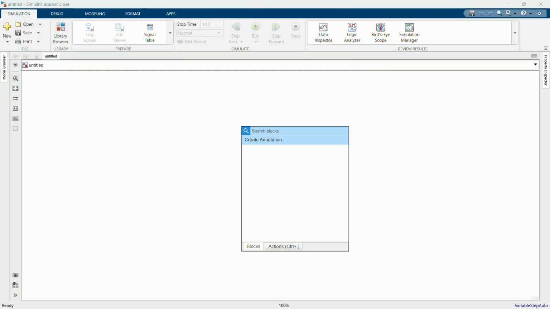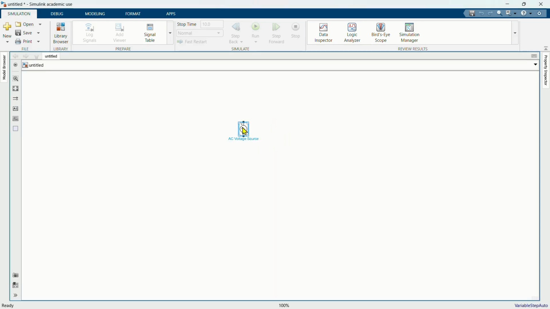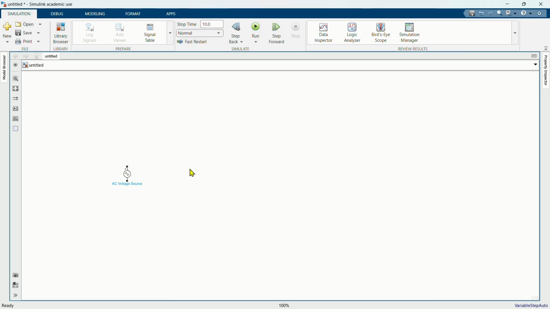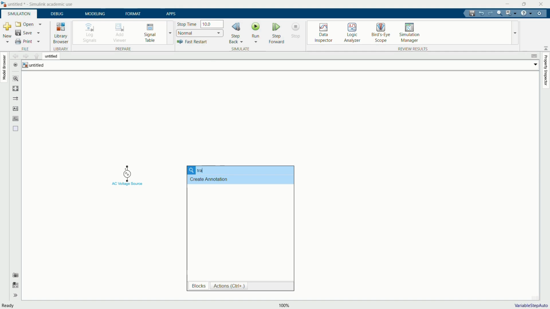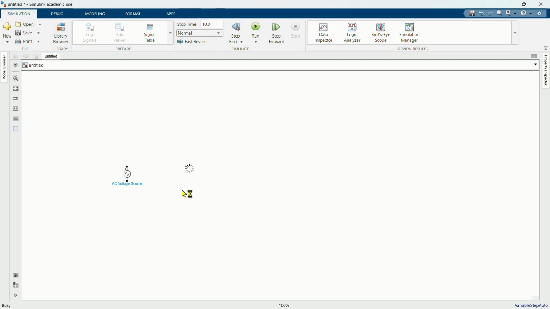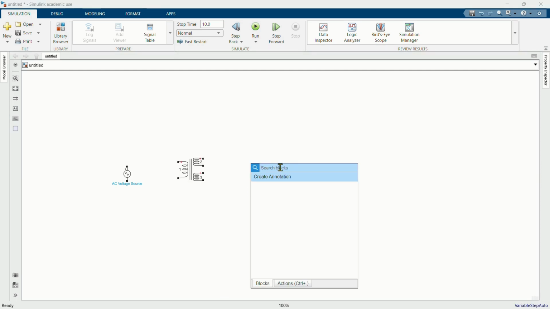Double-click on the screen and add the AC voltage source. And after that, add the transformer and make it a two-winding transformer. Add the voltage measurement block for measuring the voltages.